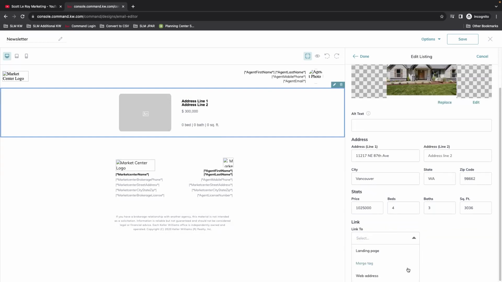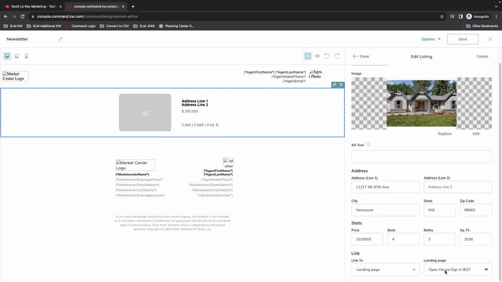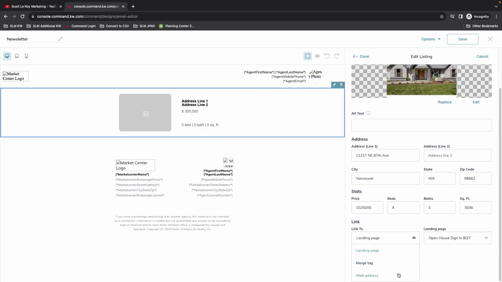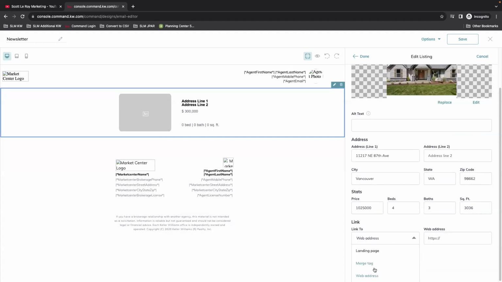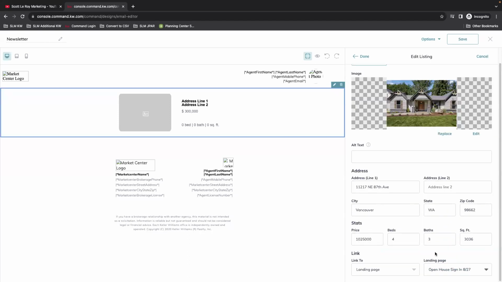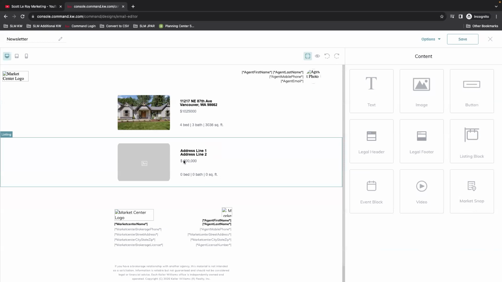Now, if you want, you can link this to a web address or one of your landing pages. Maybe you created an open house sign-in page. Maybe you have a link to a virtual walkthrough that you posted on YouTube. You can add that. Since I selected it, I'm going to just select one of mine and hit done. And that's going to then throw the changes over here. And you can add as many of these as you want.